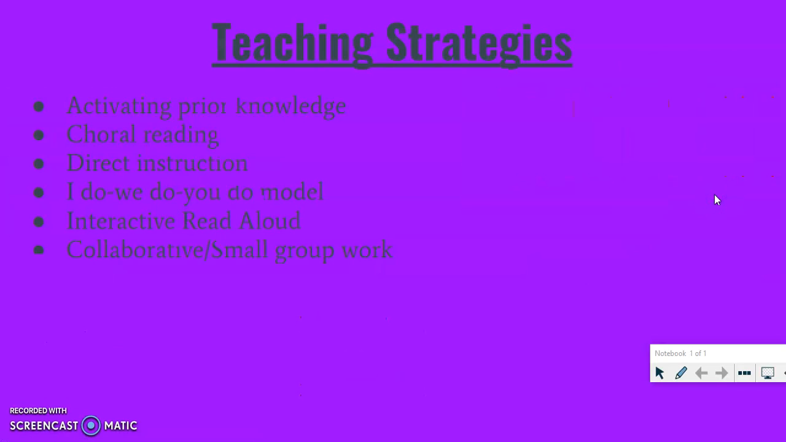Some teaching strategies that you will see today are activating prior knowledge, choral reading, direct instruction, the I do, we do, you do model, interactive read aloud, and collaborative small group work.